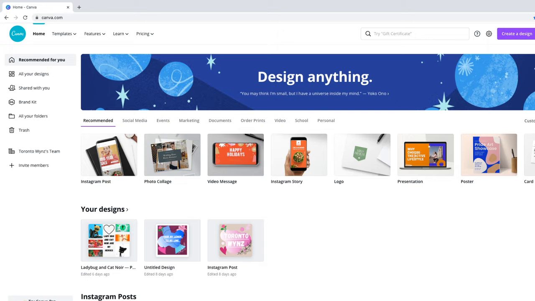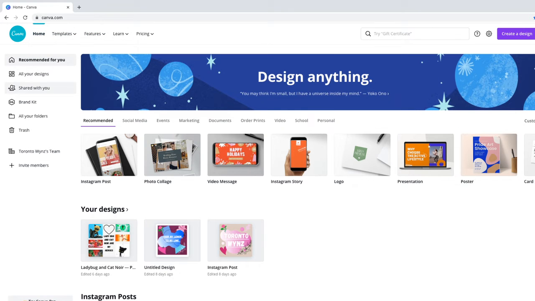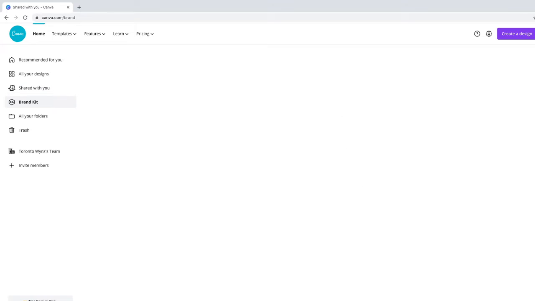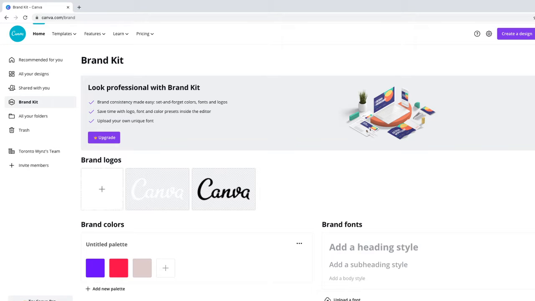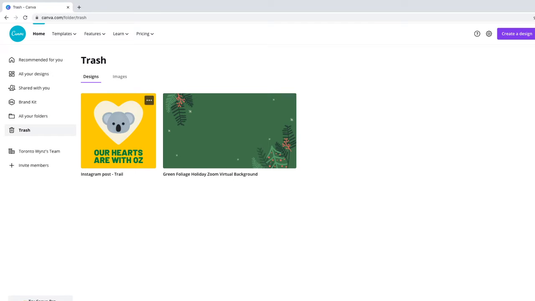So you're gonna have a create a design button, a settings button, help center, the search area, the pricing area, learning area, features, templates, and home area. And on your left, you're gonna have the Canva little button. You're gonna have the recommend for you. You're gonna have all your designs, which these are mine. Shared with you designs, which I don't really have any. Brand kit, pretty helpful, but you would need premium for it. All your folders, and then your trash bin. Oh, I have these things in the trash, and your team and stuff.